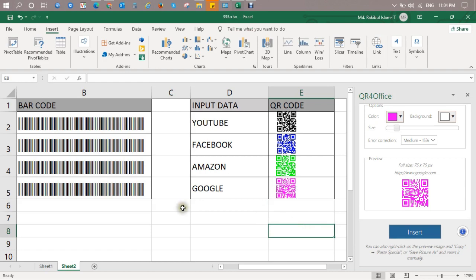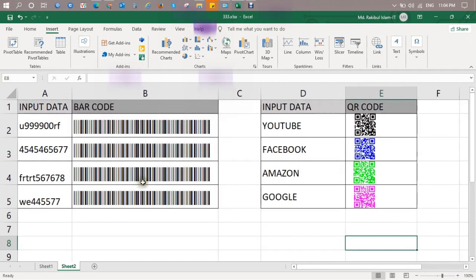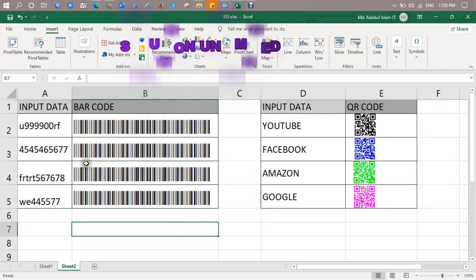So viewers, this is a very easy trick to make your barcode and QR code in an Excel file, and after that you could print this and attach it to your product body or anything else.